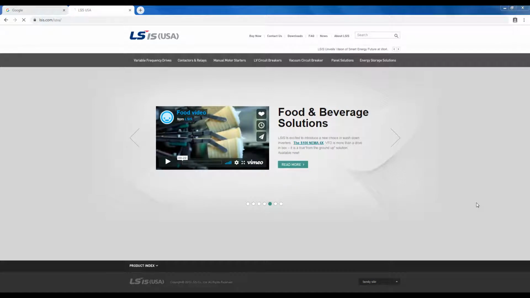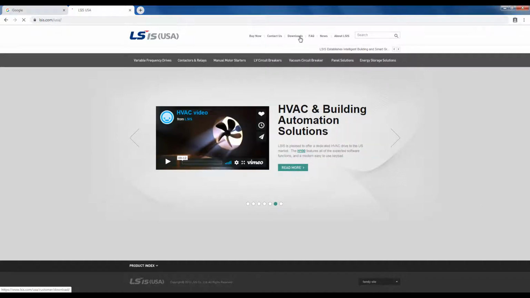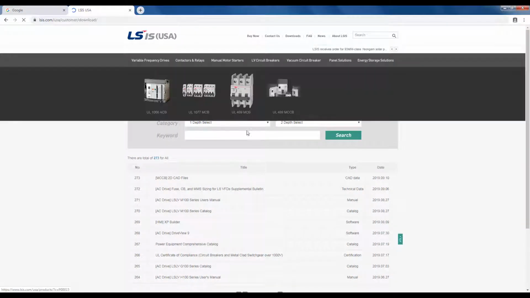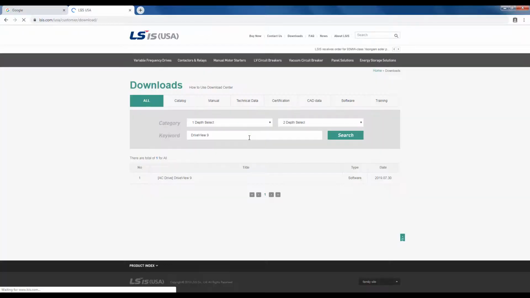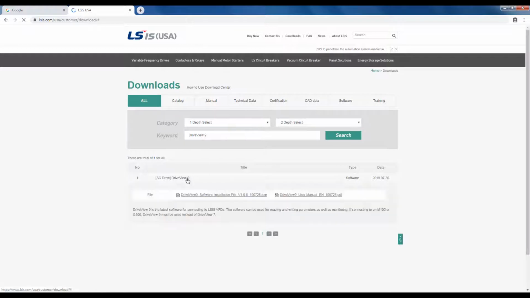To begin, you need to download the installation wizard. To do so, go to LSIS USA website, go to Downloads, and search DriveView 9. You can also find a link to the downloads in the description box below. The first file listed will contain the DriveView 9 installation wizard, and the second file listed will contain the manual. Click on the file to begin downloading.